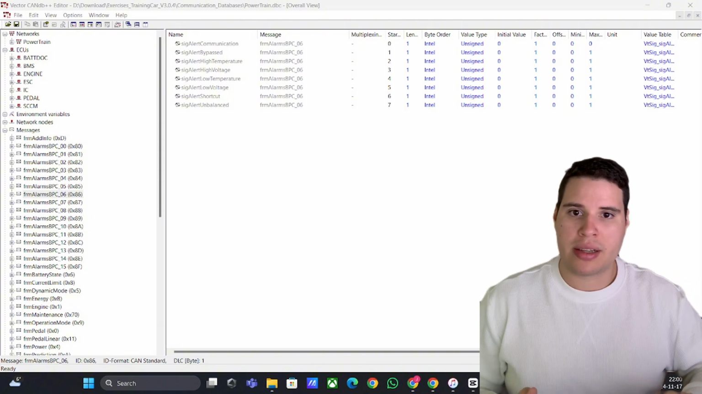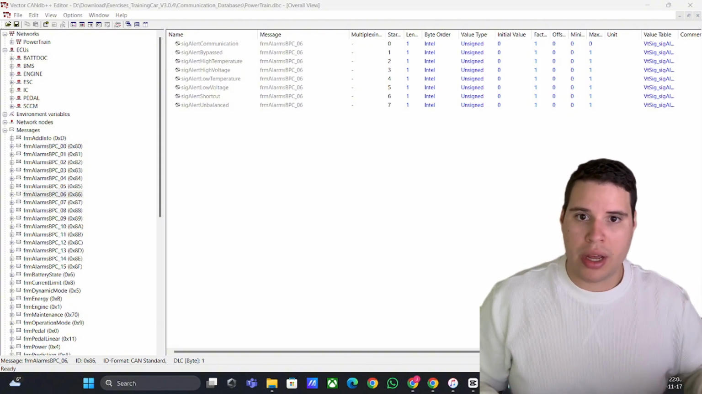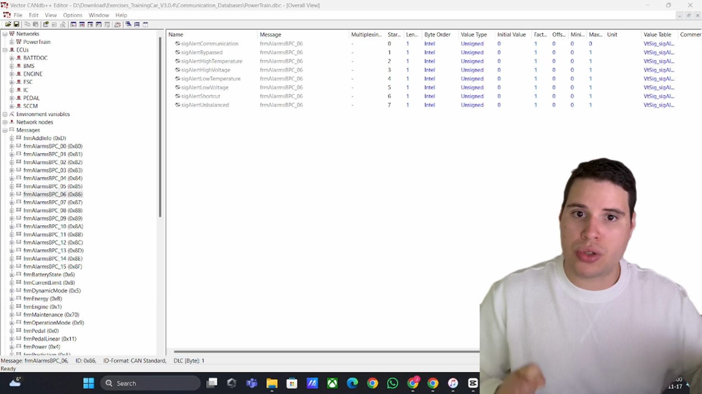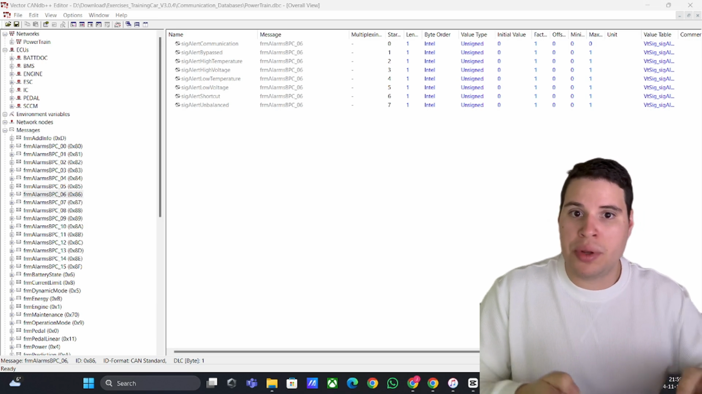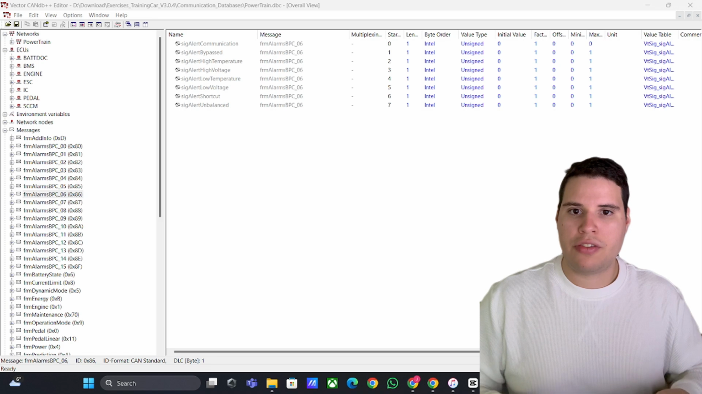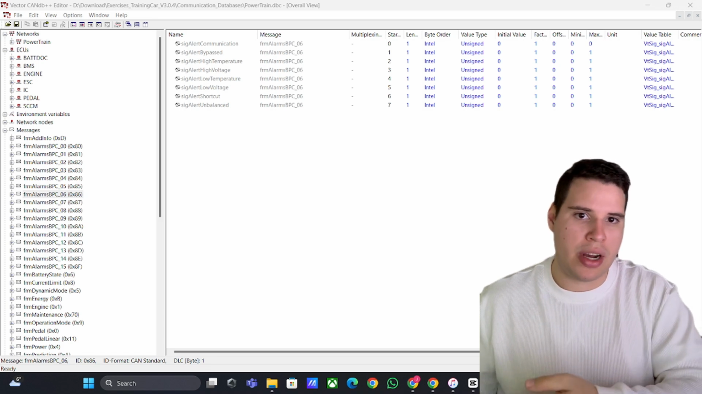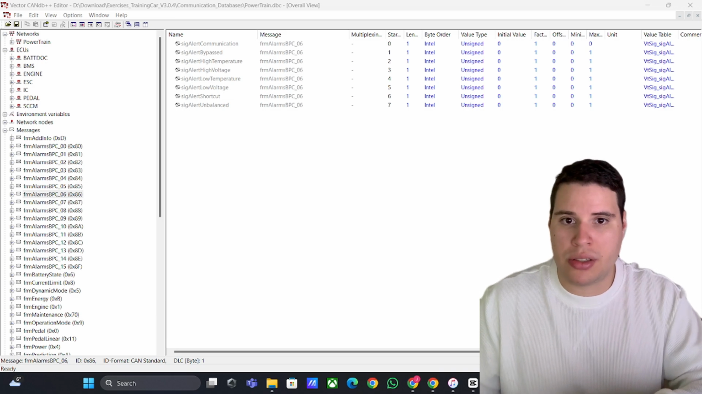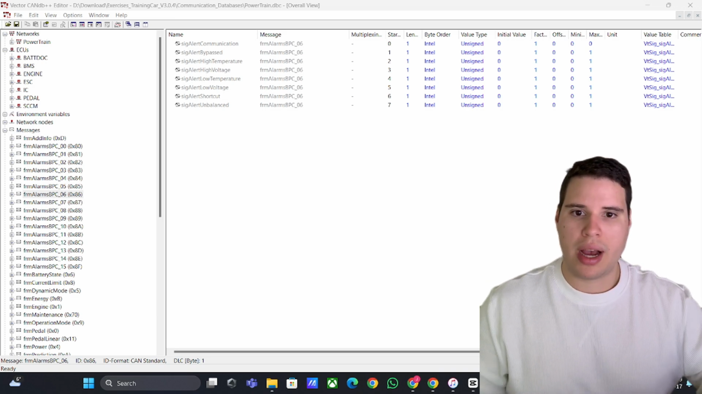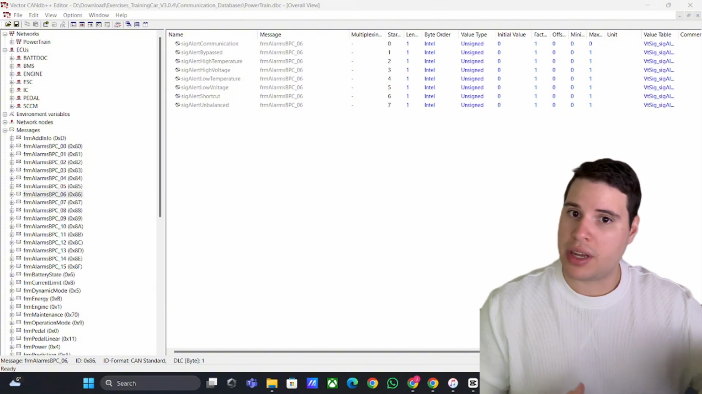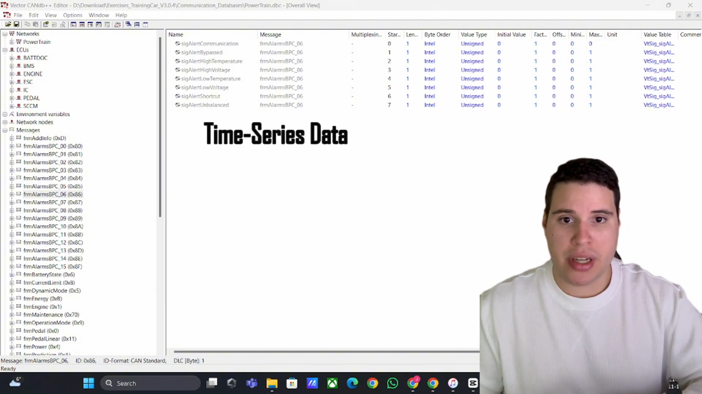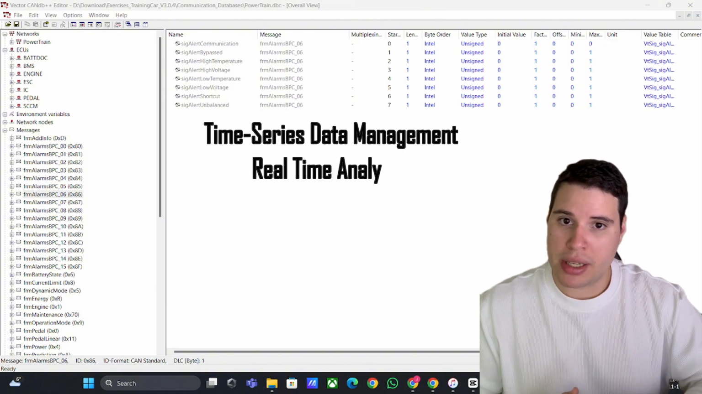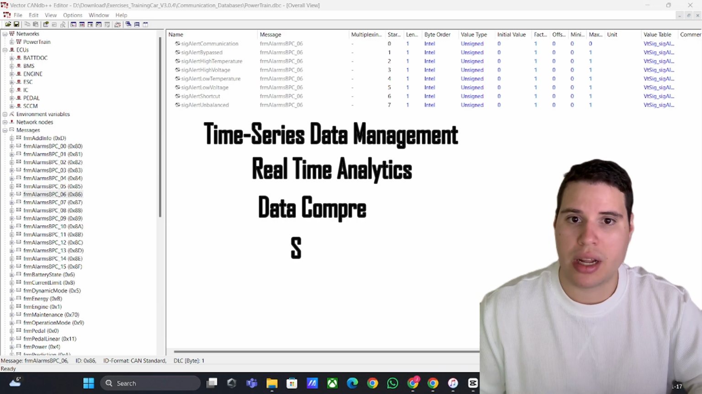An SDB acts as a central framework, organizing and defining the structure of the signals within the vehicle. It defines how the signals are identified, stored, and accessed, ensuring the communication between the ECUs. We can highlight four main features of an SDB: time series data management, real-time analytics, data compression, and scalability.